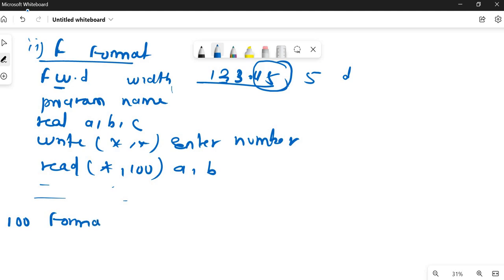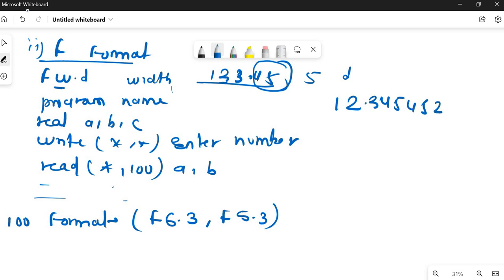I'll write the format like this, F6.3, comma, F5.3, if it is given like this. Okay, and suppose we are given the number 12.345, 432.32689 like this. Because while giving we do not give space here. So if you are going to give like this, how is it going to read?